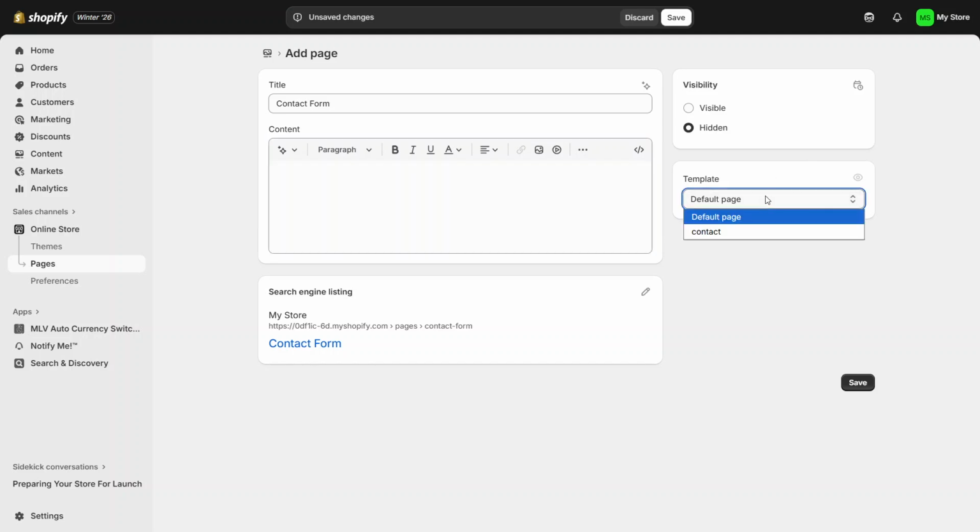Next, look over to the right side of the screen for the section labeled Theme Template. This controls what kind of layout and functionality your page will use. Open the template drop-down, and from the list, select the template named Contact. This is a special template that automatically includes Shopify's built-in contact form with fields like name, email, and message.